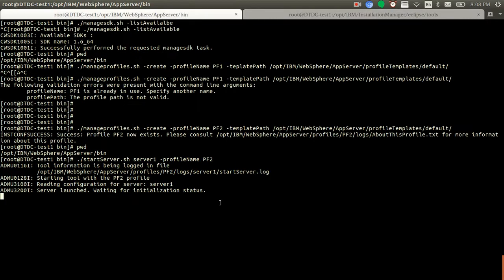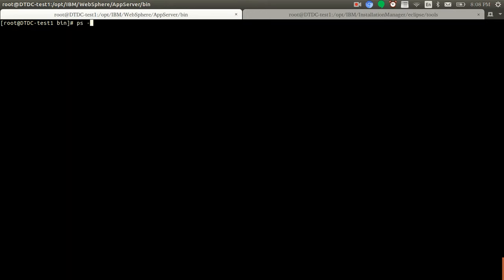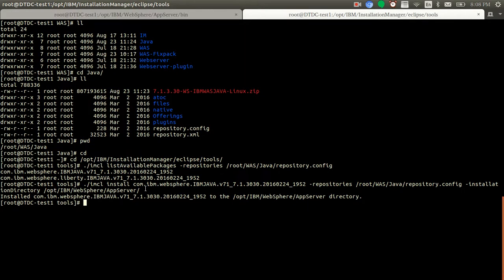Okay, it is trying to start. So it is started. If you see this, this is my profile PF2. It shows 1.6.64, sorry, this is the version it took up. It has taken this version because 1.6 is available, as we saw already. Once you install this, install my 1.7 version in this same path.